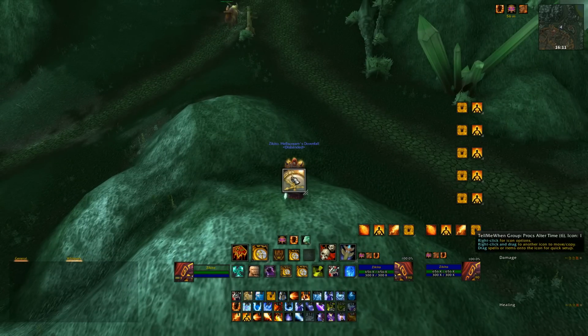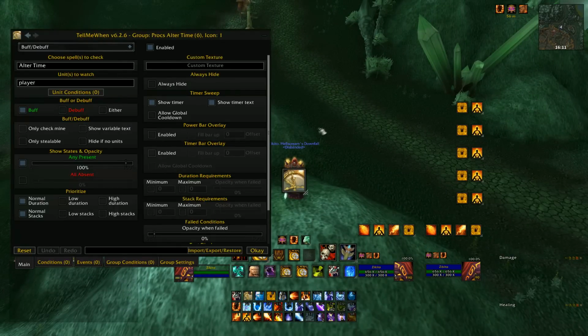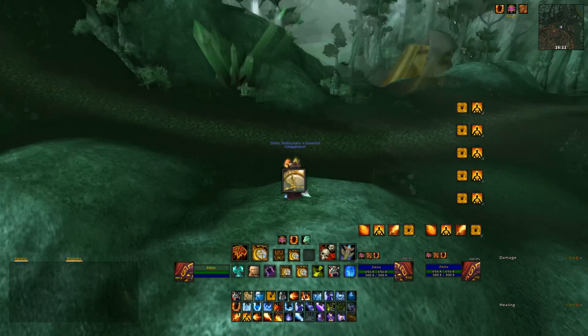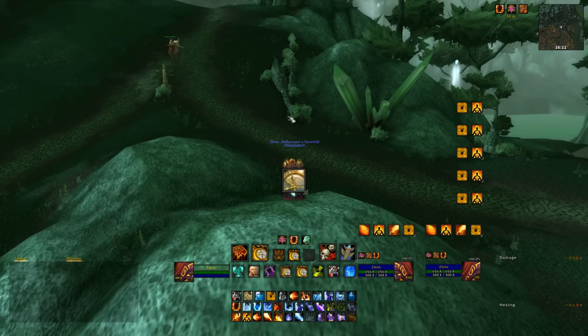Okay, so the first one I want to highlight is Alter Time. Why do I have Alter Time in the middle? The reason is because Alter Time is a stance. It's something you are in, which is gonna change when it runs out. You want to know exactly when you're in it, so I think it's very important that you highlight it, which I do by having it on my character. I cannot miss knowing if I have Alter Time up, which is very nice.